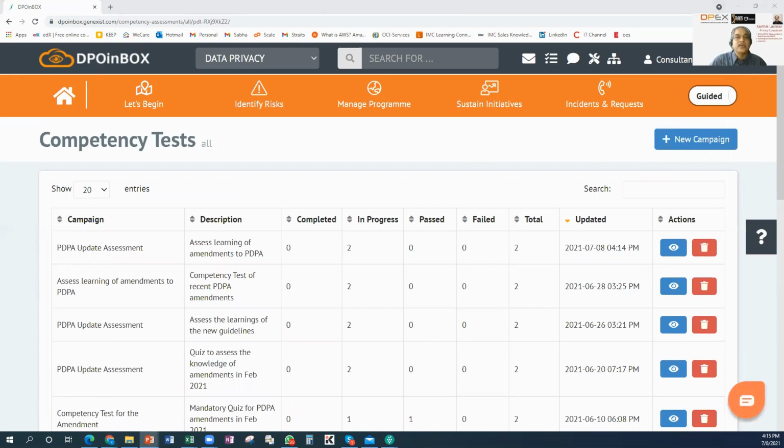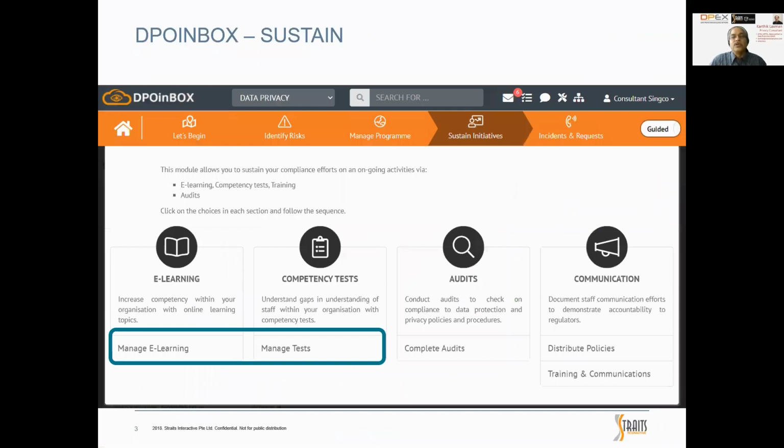Let me go back to the deck. So in summary, monitoring the implemented privacy program is key to sustaining it, and using a tool to make the employees aware of the learning modules and assessing their assimilation of the knowledge will demonstrate accountability.